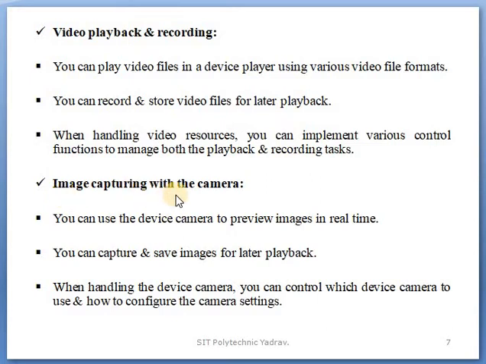After that, image capturing with camera. In that, which media is used? Camera media is used. You can use the device camera to preview the image in real time. When you capture the image, the camera is in front of your eyes, and at that time you preview the image in real time. After that you capture it, meaning you click it. You can capture and save the image for later playback. You click that photo and the image is saved. After that you play it back, meaning you watch it, and for watching purposes you save it.